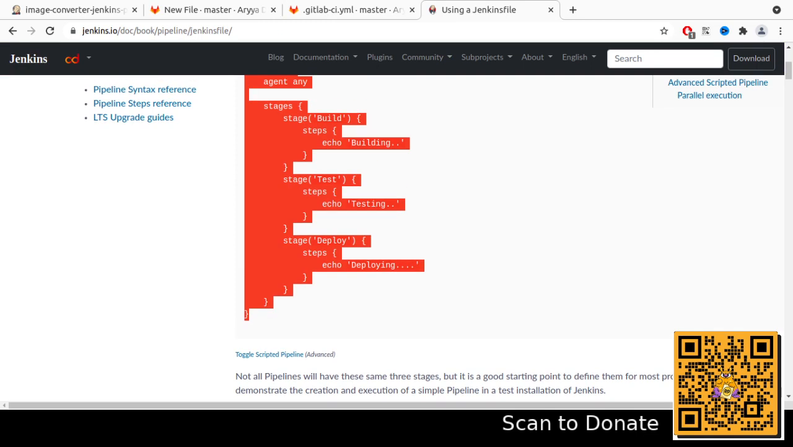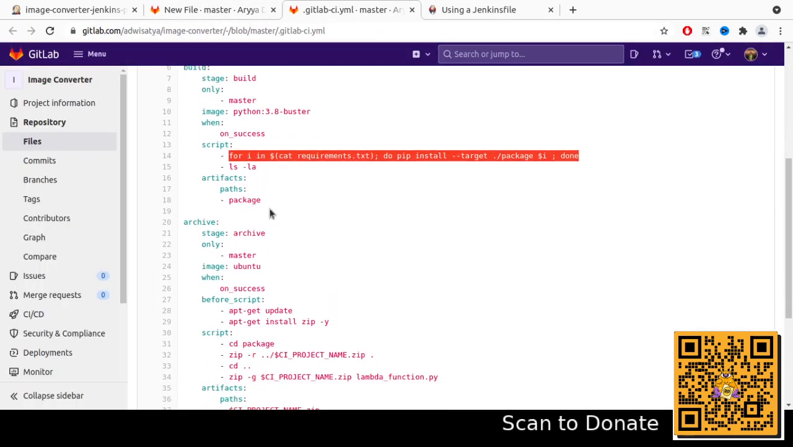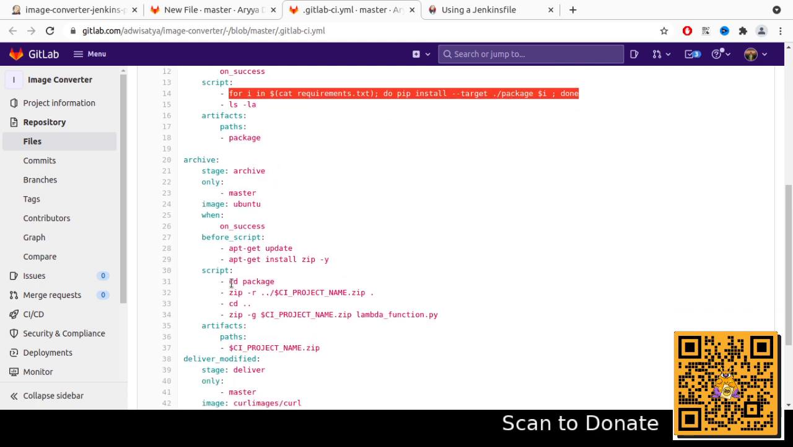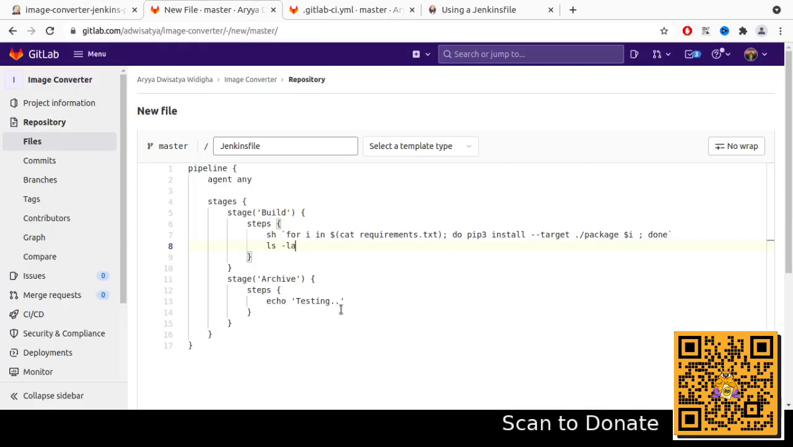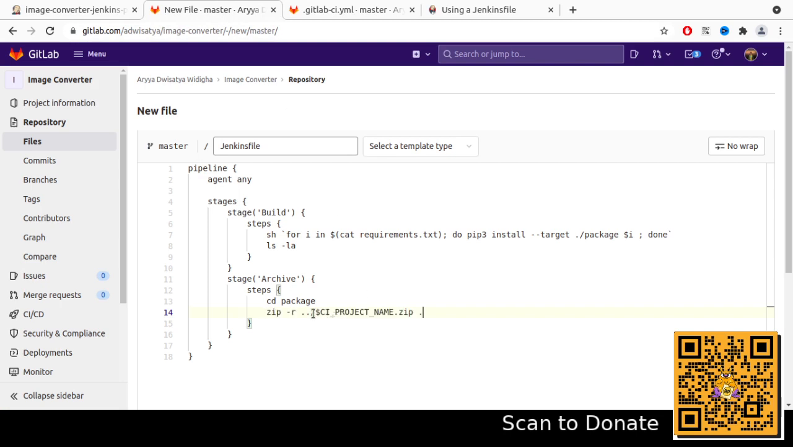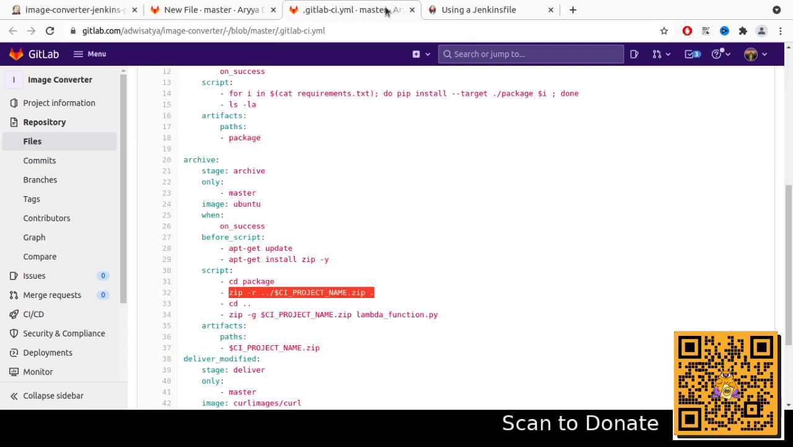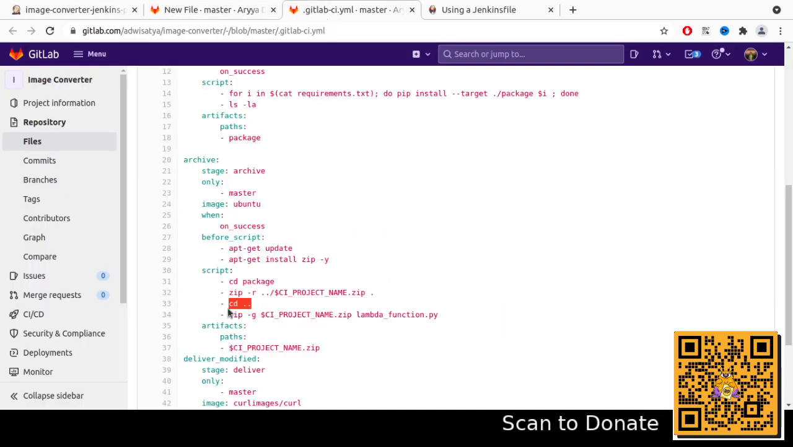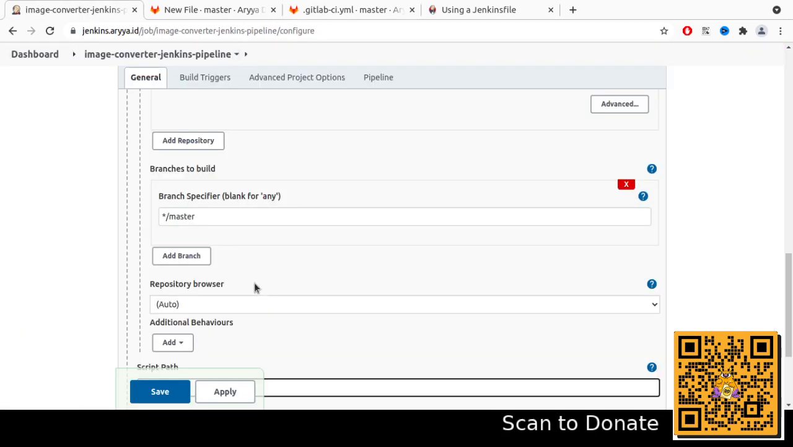So the next step, let's check the next stage, is to create the zip file. We need to go to the package folder and create the zip. For this one, let's name it image converter, and make this one static for this time. And cd again, and let's create a zip.